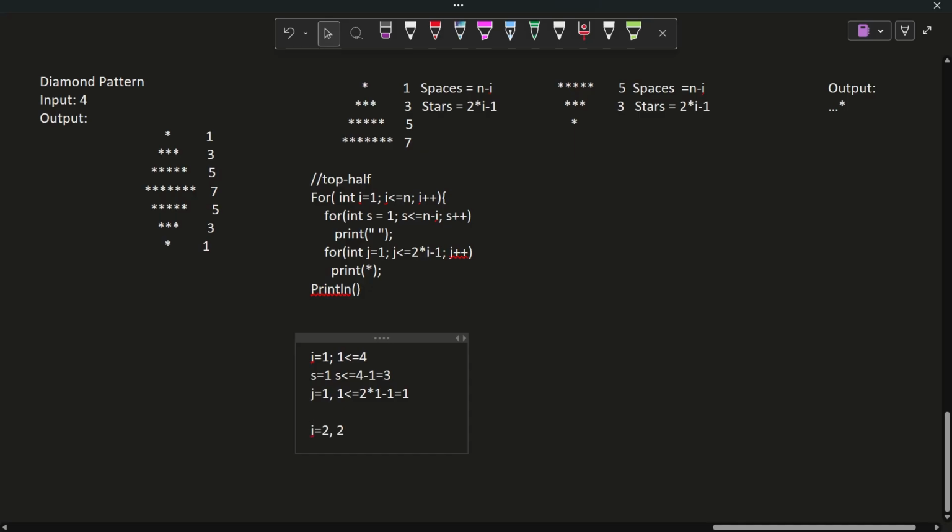Now i value is 2, where 2 less than or equal to 4. Now s value is 1, and s is less than or equal to n minus i. n remains the same. What is the value of row? We are pointing it to the second row, which is equal to 2. So I can tell that this space loop or s loop will run for 2 times. Clear? For s equal to 1 and s equal to 2, it will run for 2 times, and it will print me 2 spaces. So spaces are indicated by dot, as I mentioned.